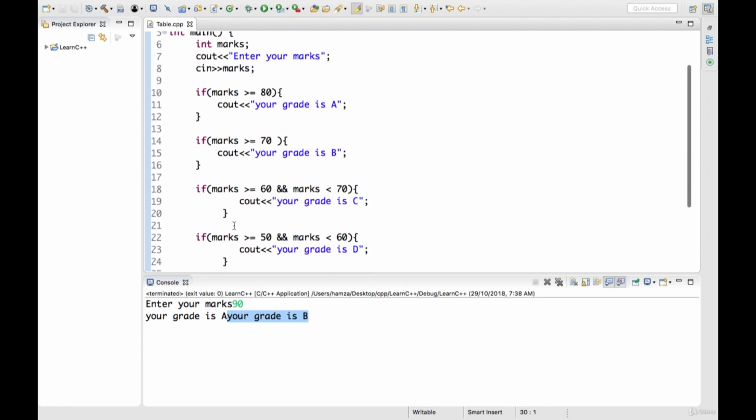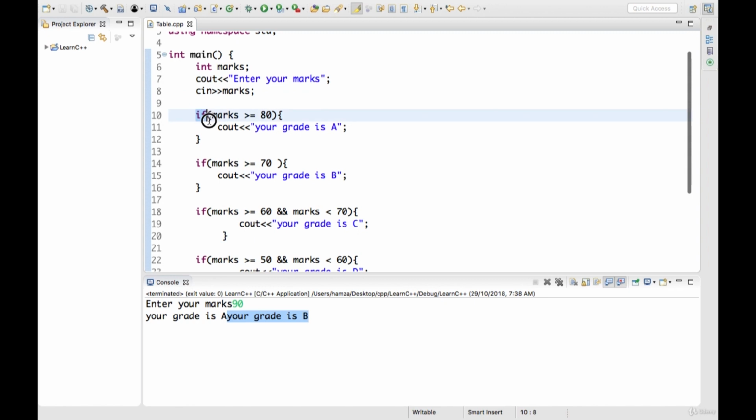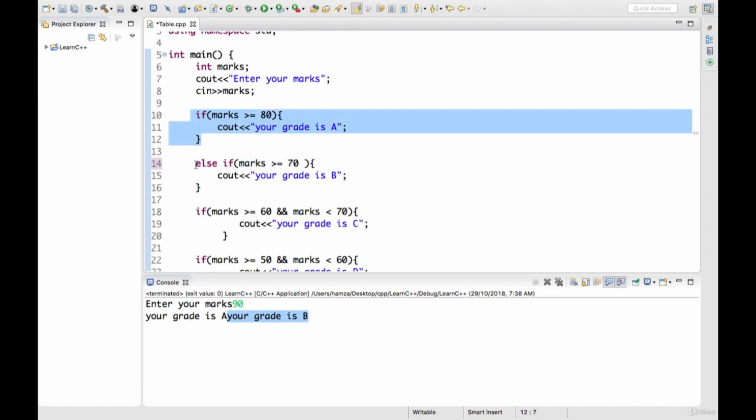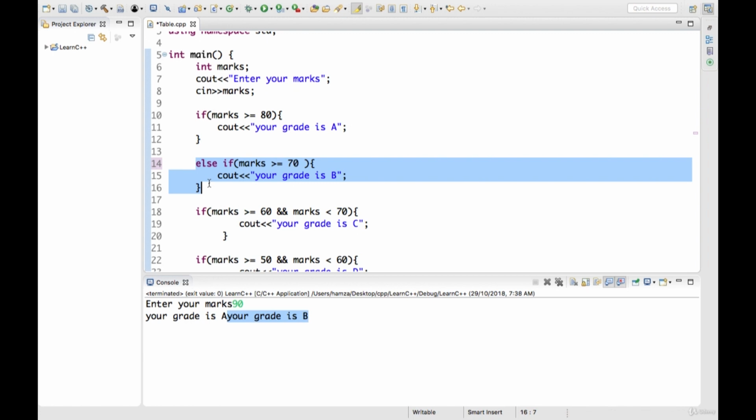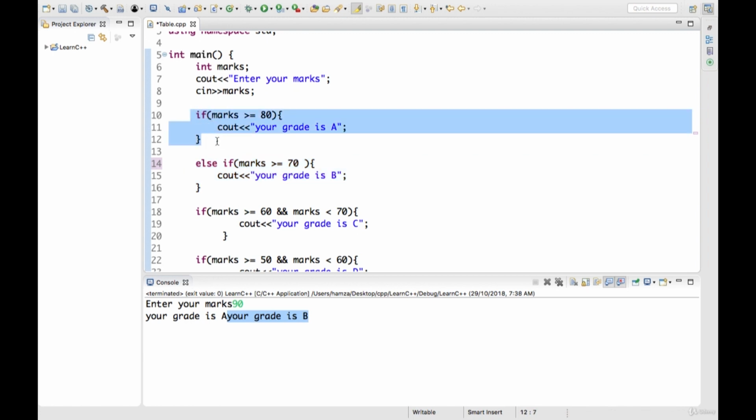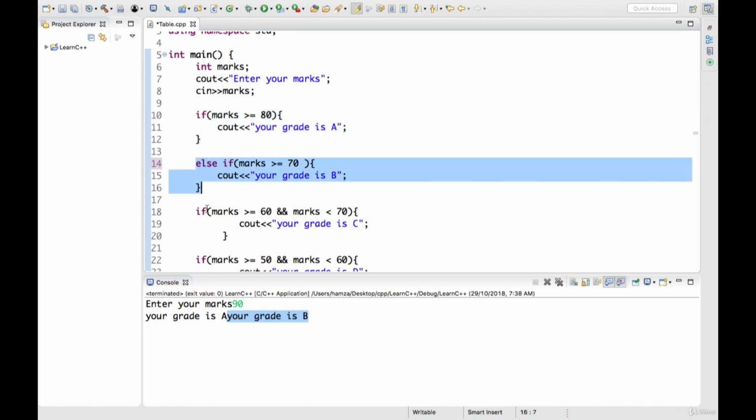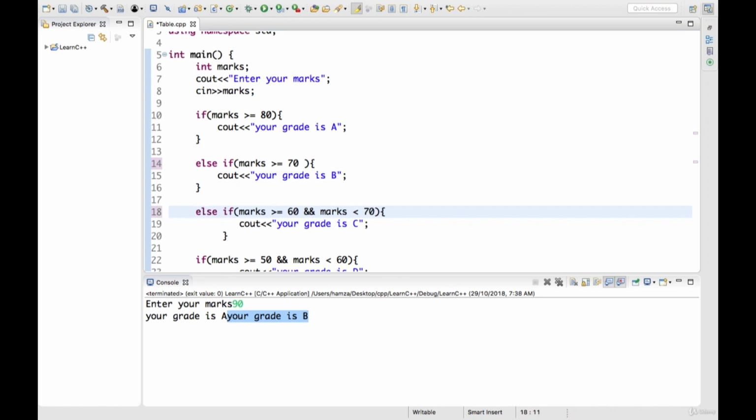We can optimize our code so that when we find our result, we need not move any further. So what I will do here is add else if. So what does else if mean here? If this condition is fulfilled, then do not move to this part, and only move to this part when this condition fails. So if marks are not greater than or equal to 80, it will move into this part, otherwise not. So I will do it for other conditions as well, and I will remove this part here.